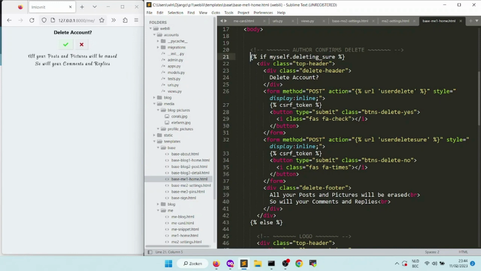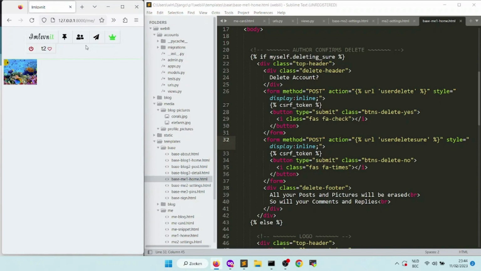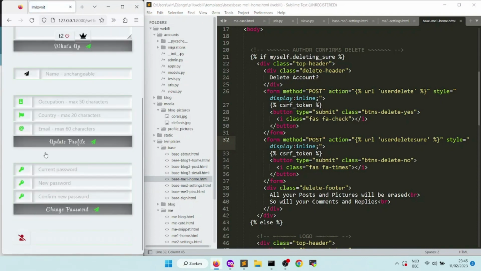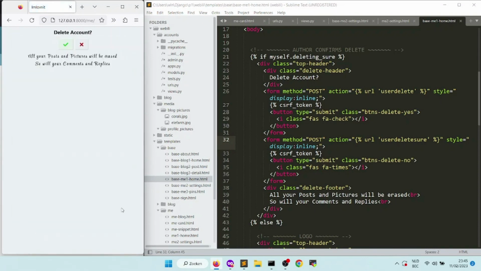But on its base template, we added a check on the deleting sure Boolean. If true, we show a confirmation and reset button, while hiding all the rest of the profile page behind the else statement. The result can be seen on the left. If we push the reset button, we go back to the task, which will set the Boolean back to false, which shows the whole profile page again. Works. Let's push the delete button again. And see what happens when the final delete button is pushed.